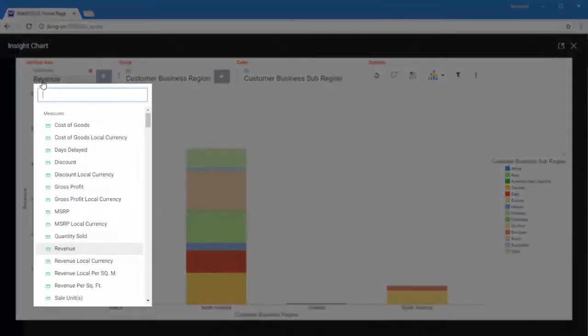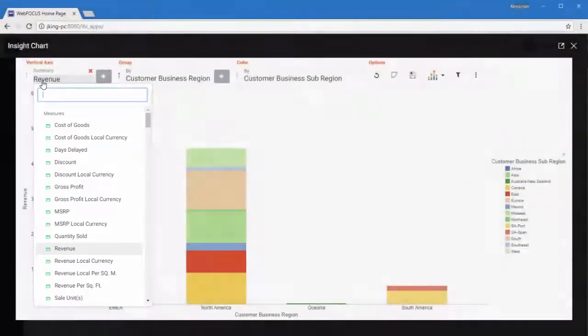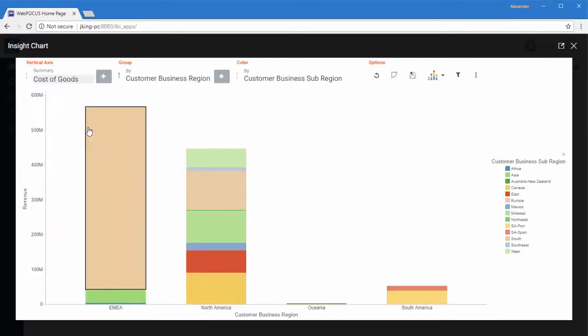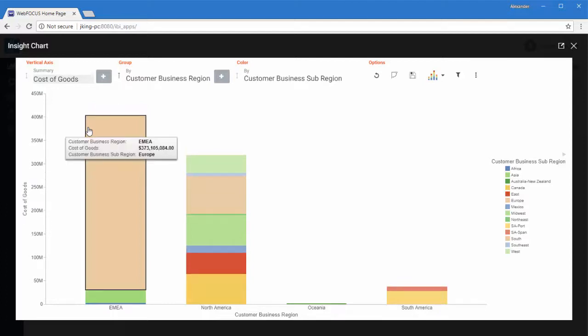Insight allows you to choose between any field in the data source, even those not already in the chart. Insight provides a search box when you select a field, which is useful for large data sources like this one. When you make a modification, the chart reloads.